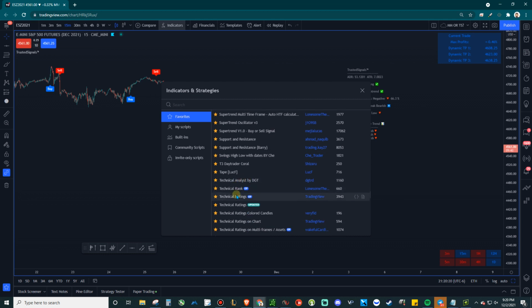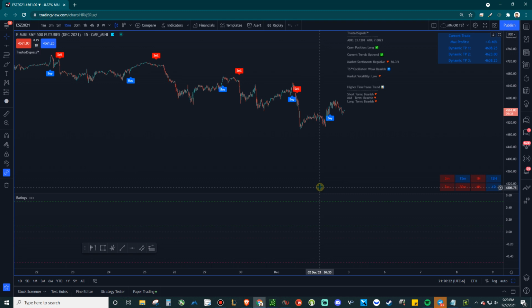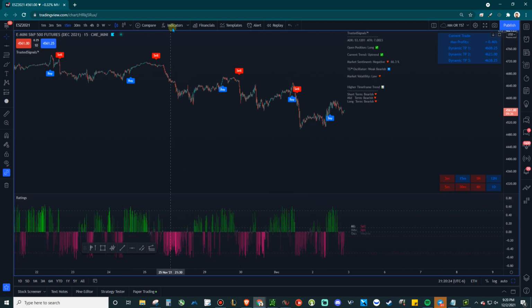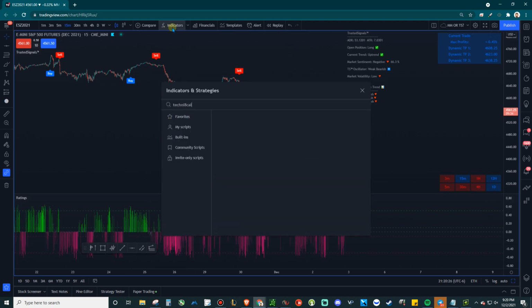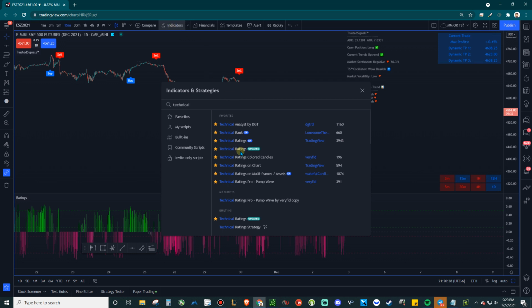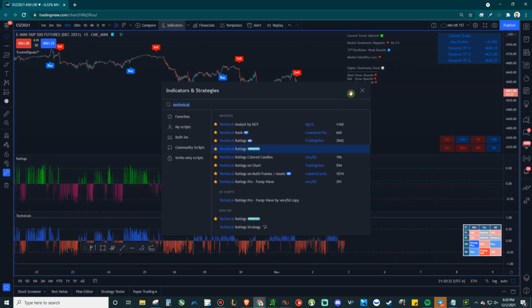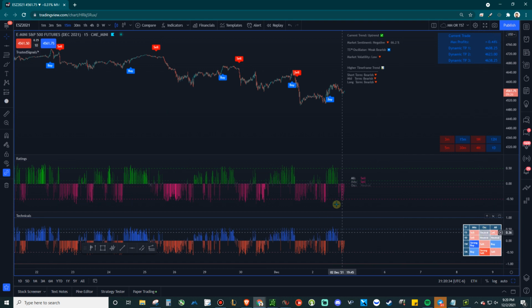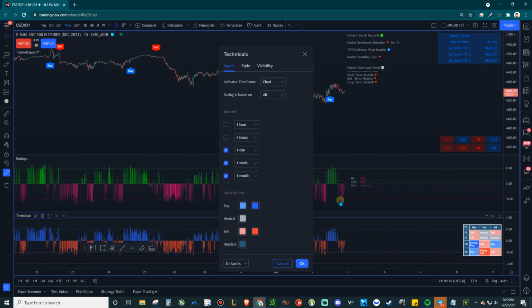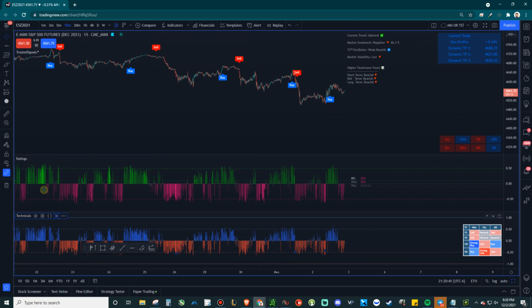So, technical ratings. You already get a multiple time frame version of that built into TradingView. So this is it right here. There you go. It's a time frame right there, so you can mess with that too if you like and set the settings up. So if you wanted just a 15-minute, 30-minute, that kind of stuff, that's already built in.